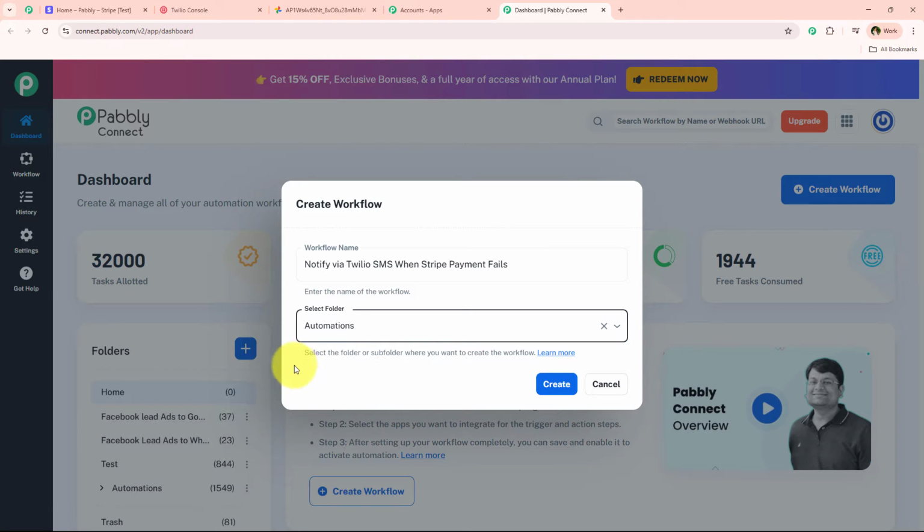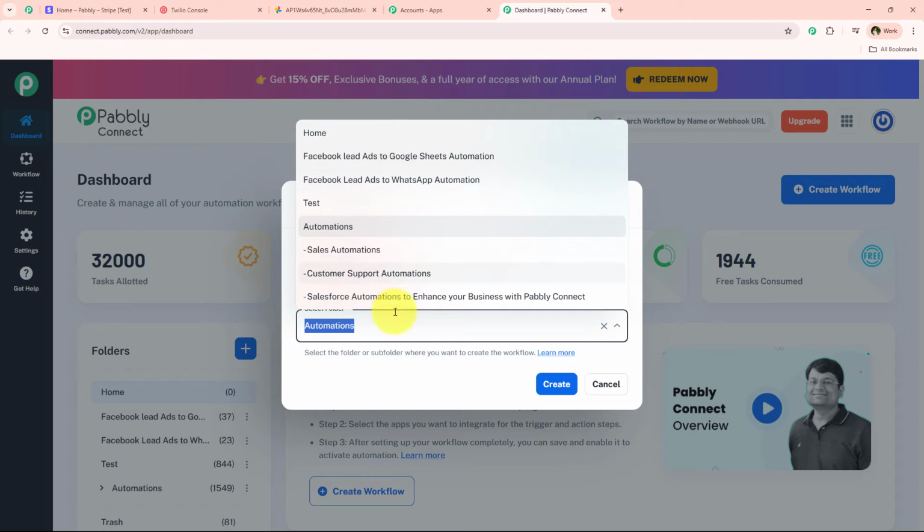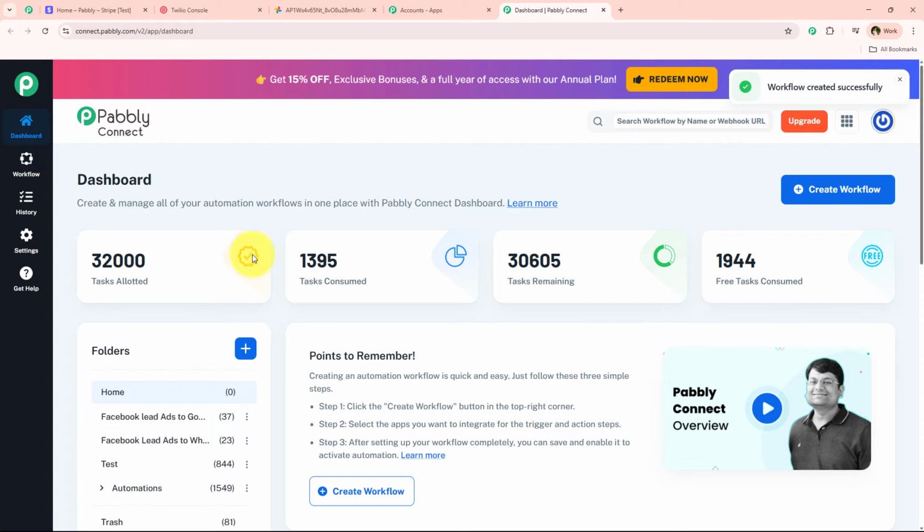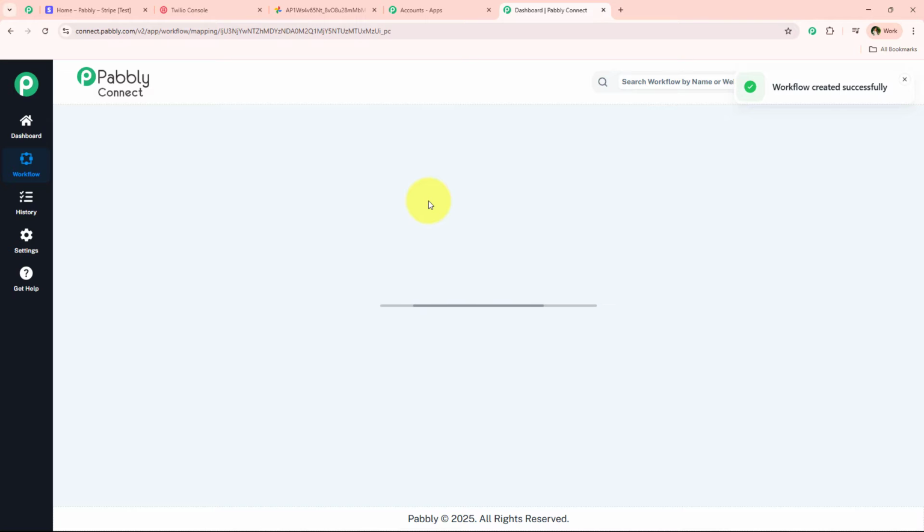So if you also want to create a new folder, you can simply go towards this create new folder button and create your own. I have already created many, so I'm just going to save my workflow in one of these only and click on this button which says create. And once I click on this create, it is going to open the most important window of our automation, which is our workflow window.